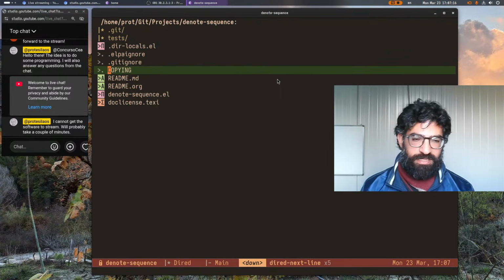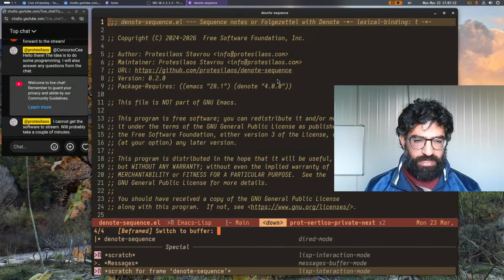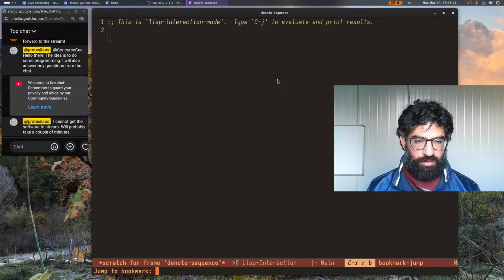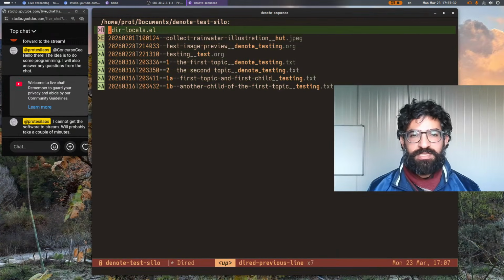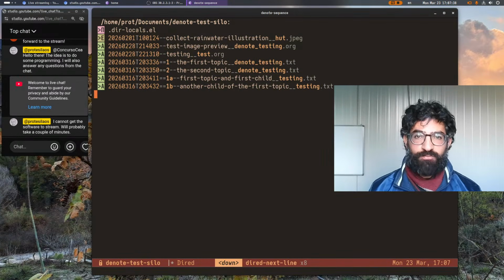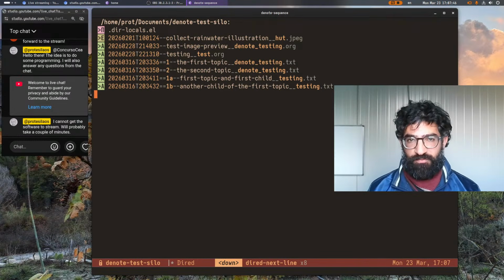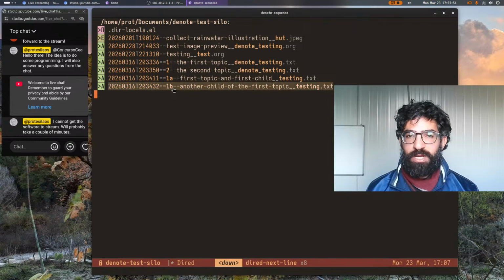Okay, so here is what I want to do. For those who don't know, first of all, what is the denote sequence package? Let's go to the denote test directory, where I am testing stuff. The denote sequence package is an extension I have written for denote, which is another package of mine. It allows you to name files using a file naming scheme that includes sequences, such as what you see here, 1, and then 1A and 1B.